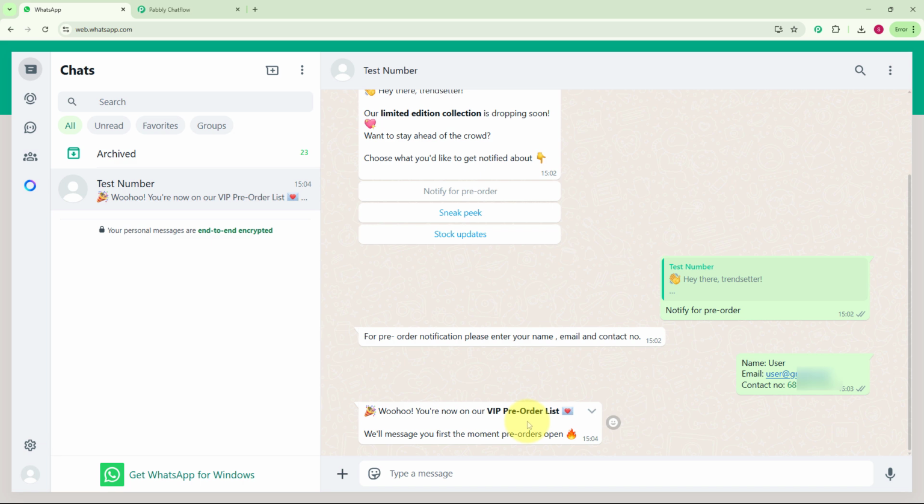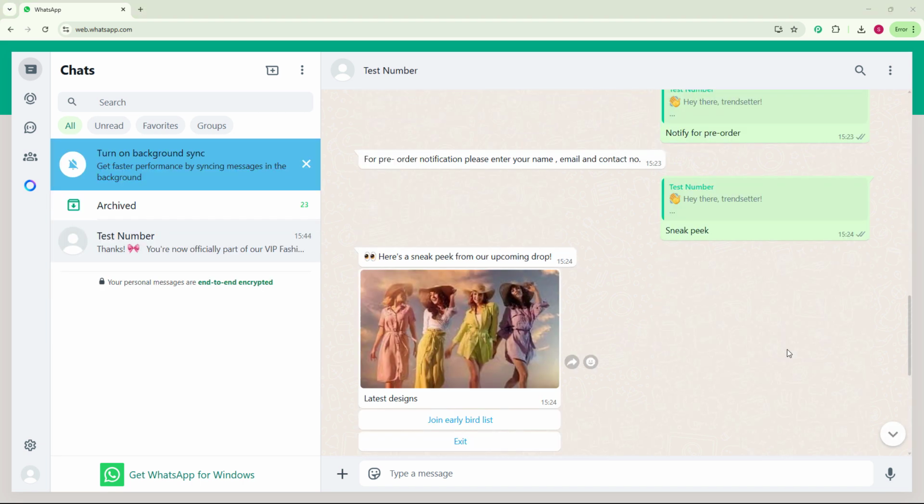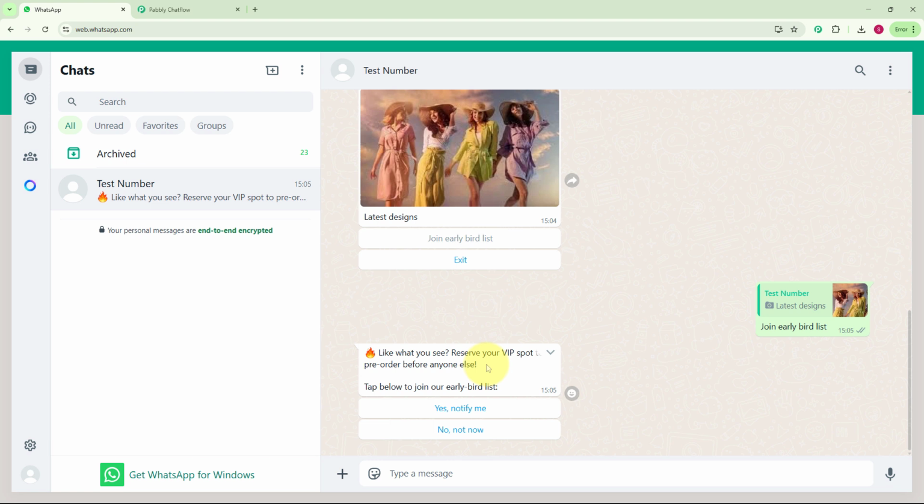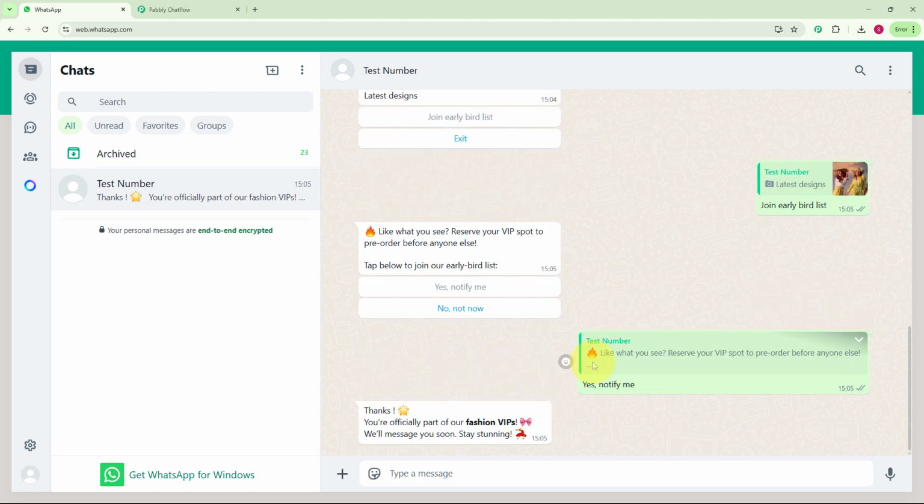Now let's try our other option, that is sneak peek. After selecting sneak peek, I am getting a message which consists of an image and I am getting 2 buttons, that is join early bird list and exit. Now let's click on join early bird list. Once I select join early bird list, I am getting a message which consists of 2 buttons, that is yes notify me and not now. So now let's select yes notify me here. Once I select yes notify me, it is providing me a thank you message.